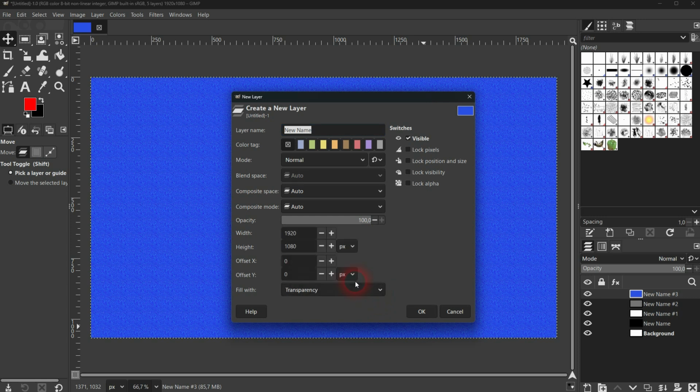For the most part, we want to have transparency. So whenever you create a new layer, make sure that this is active. And these are the layer properties in Gimp.